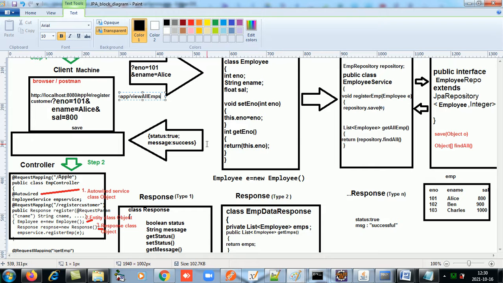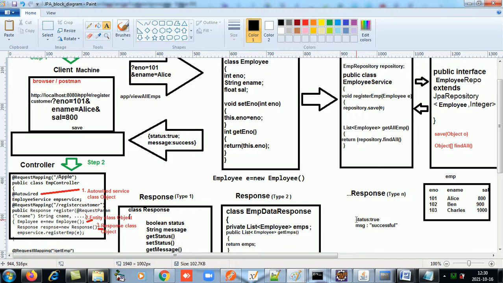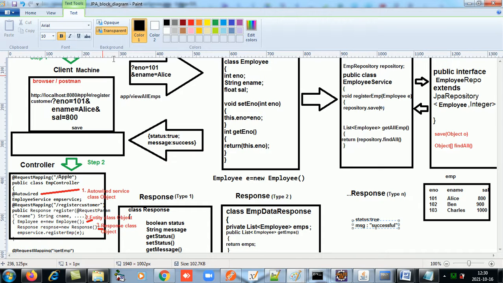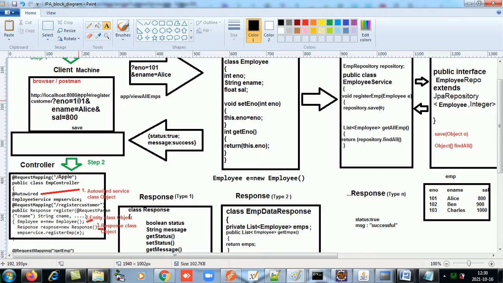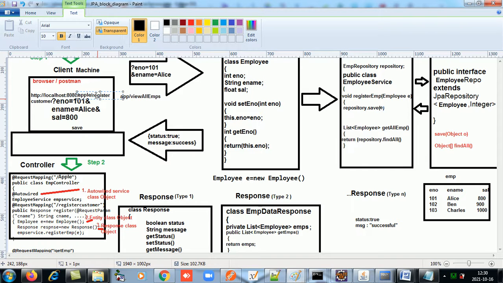So my response class depends on what type of response I'm expecting. Depending on that I will make a response class. Now I'm expecting a simple response, status true and message successful. So for this I have a response class which has boolean status and string message, and then getter setter methods. So get and set the status and get and set the message. Okay, so first thing first, once I click on the save button, we'll go to the controller, to this class Apple and this method register customer.